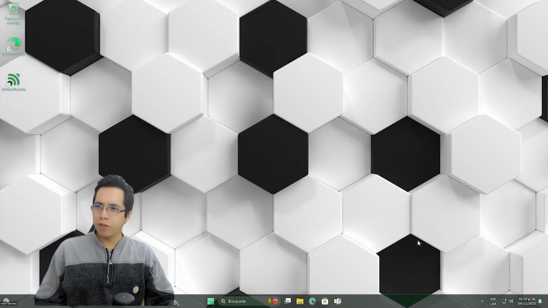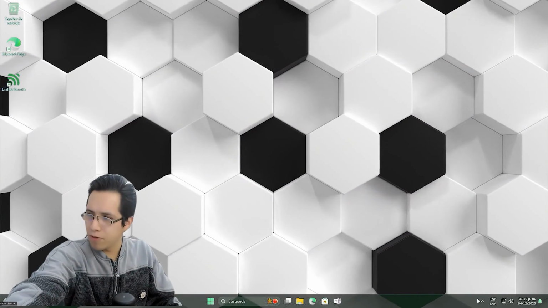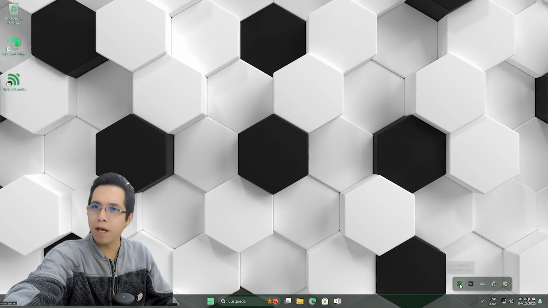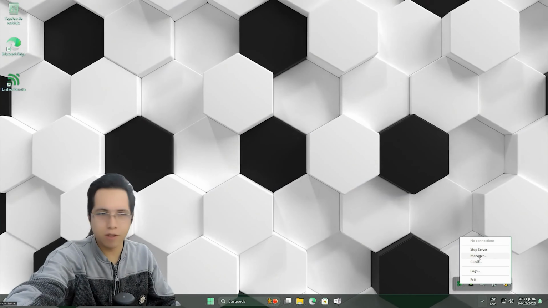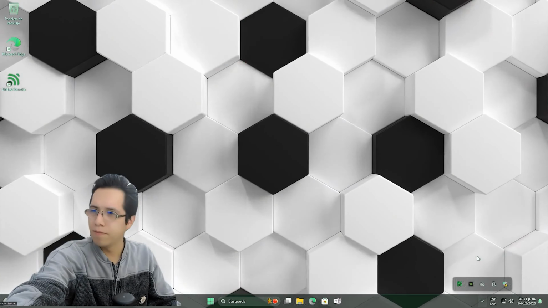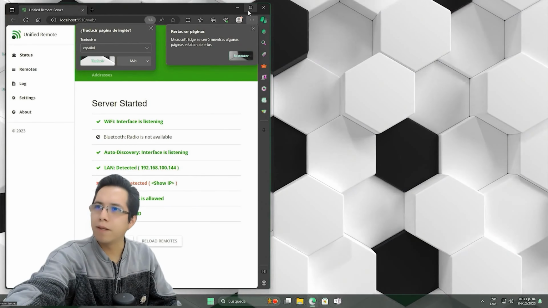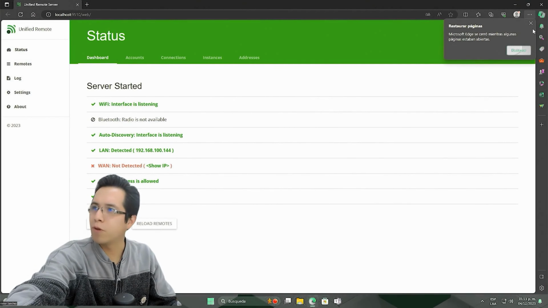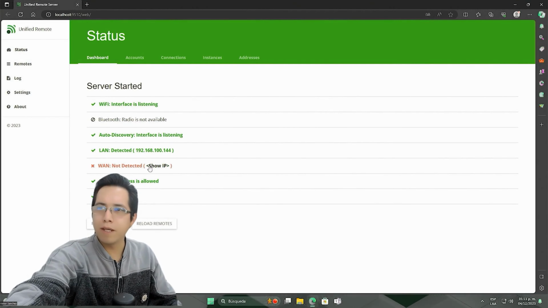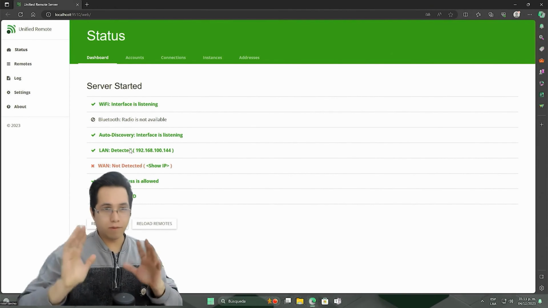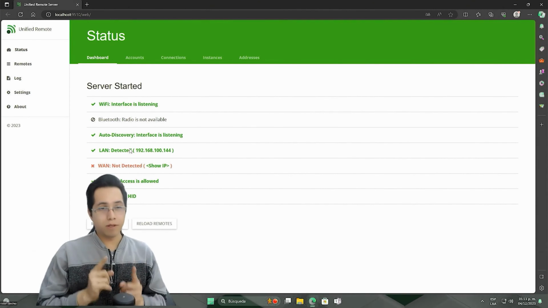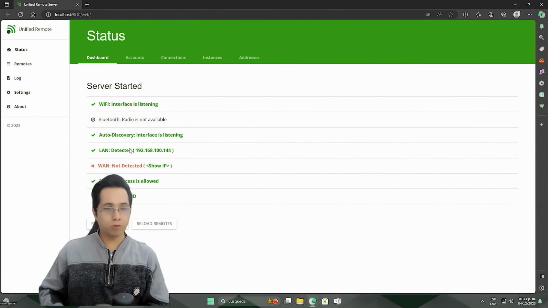Once our computer restarts, my dear friends, let's go straight to the task tray. Here, the icon for this application will appear. We're going to right-click and go to the manager. All right, this window will appear for us. So we're going to close it, and automatically you should see that in the LAN option, it gives us the IP. Very good. Up to this point, everything is perfect. Now, let's go directly to the phone.